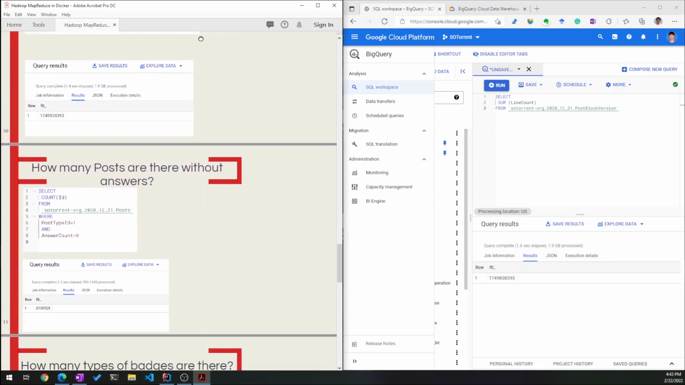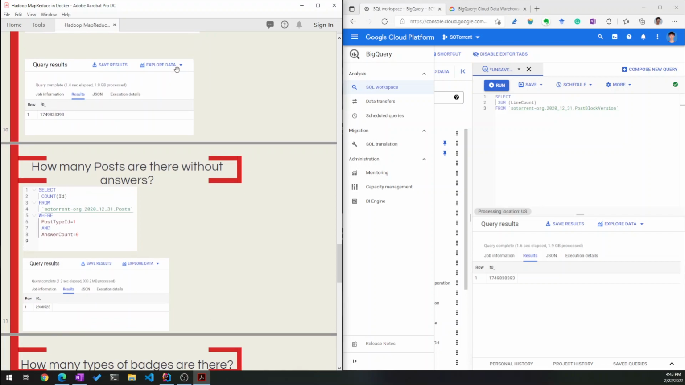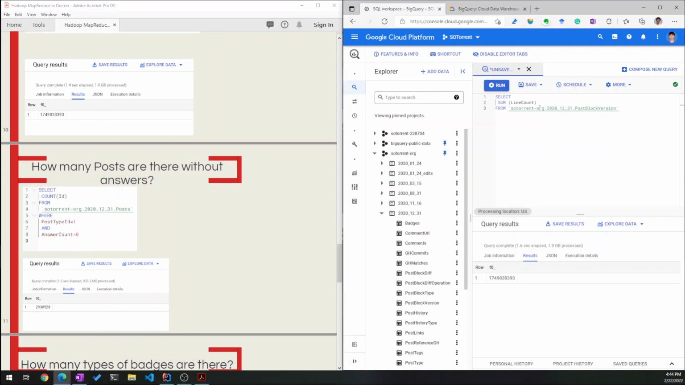And the next query would be how many posts are there without any answers? So we need to query the posts table, and the post must be a question. So the post type ID should be 1, and the post should not have any answer, which means the answer count is 0. And then we count the ID. So let's run this query.